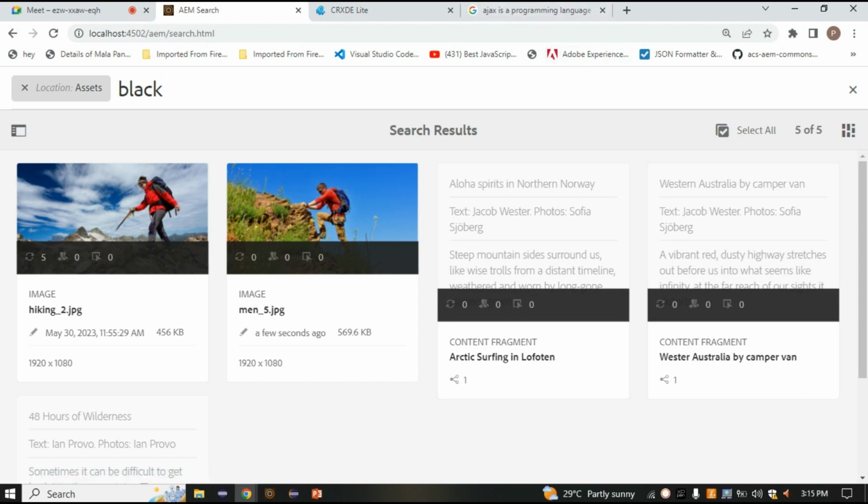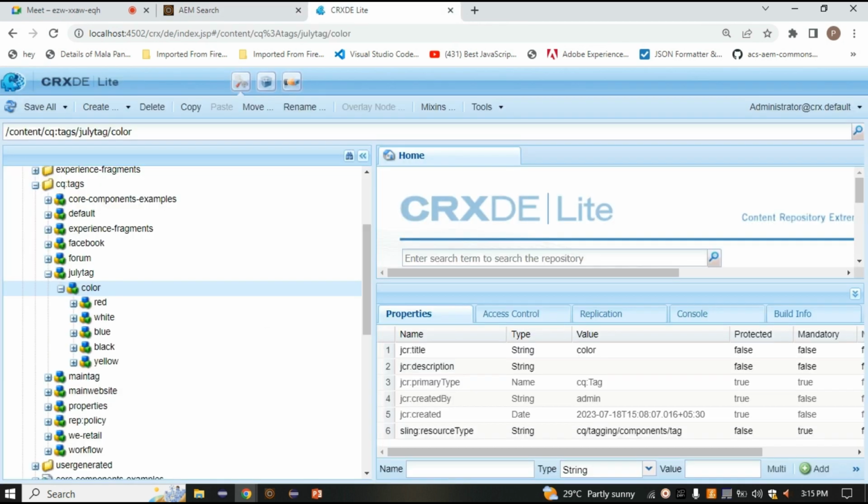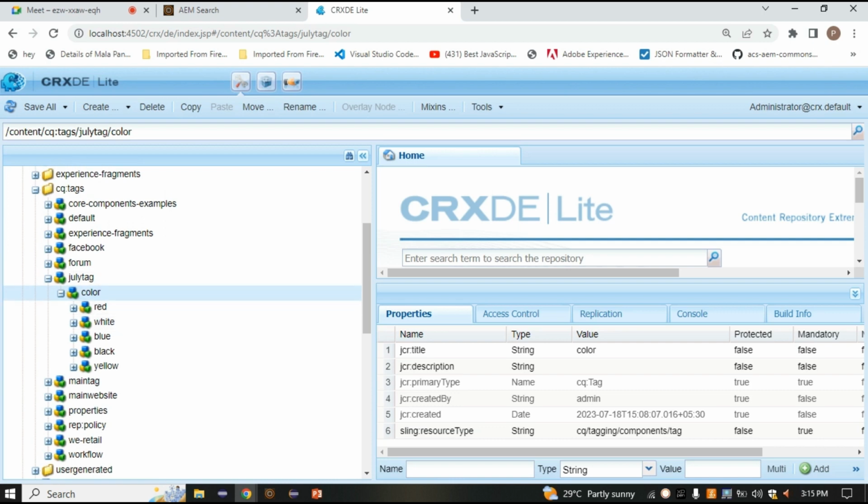But the thing is, now I just want to perform operations programmatically on this tag. I just want to fetch all the data from our CRXDE. This one is our CRXDE and here we have all the tags. Now I want all these tags in my servlet, and from that servlet I want to give the response in the form of tags.